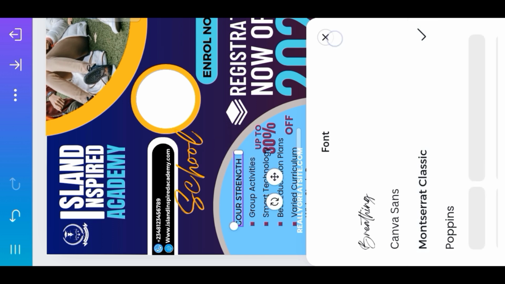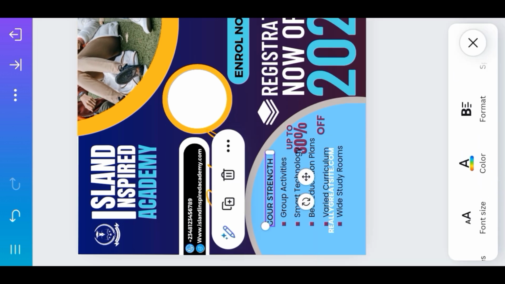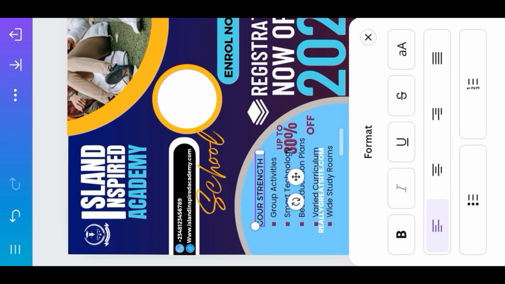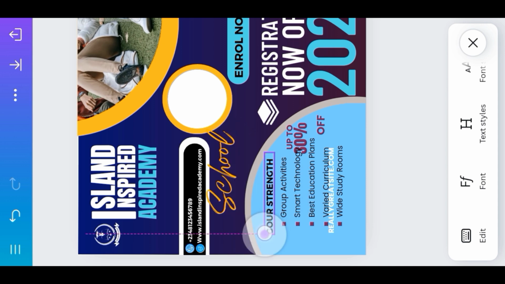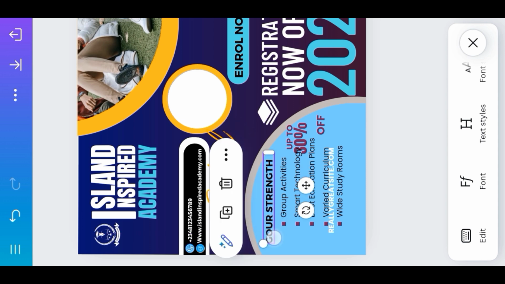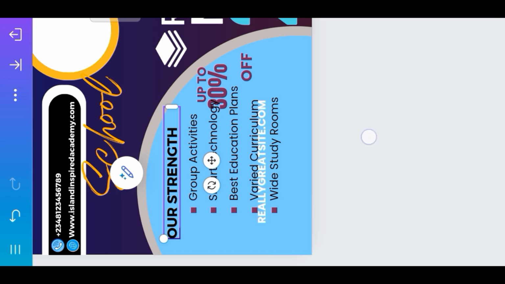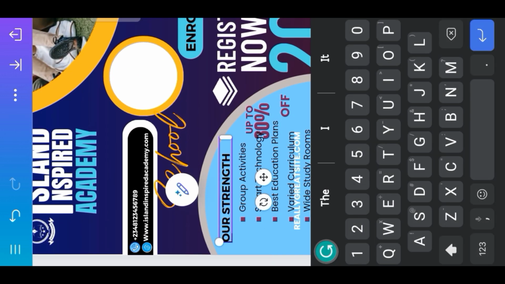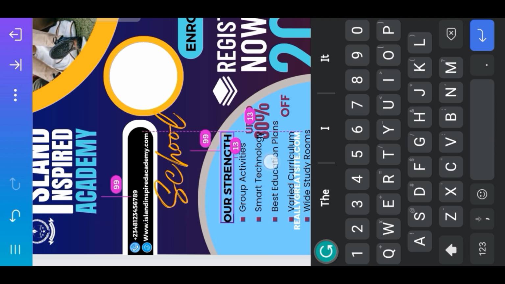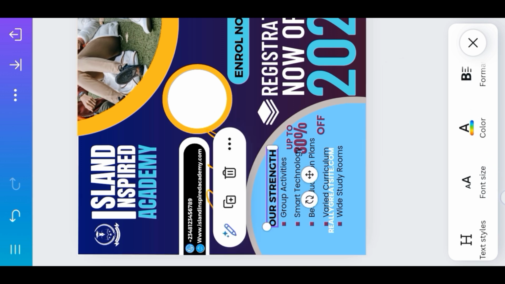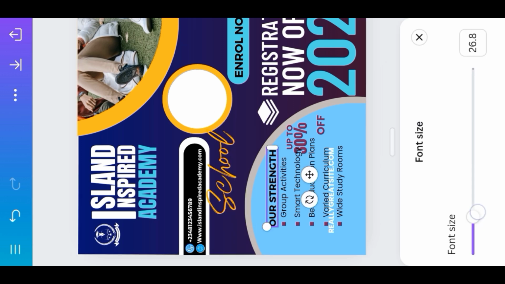Then another thing, I will come to the bottom here. I look for B where we're having format under it. Then I'll click on bold. I will need to increase it a little bit. Okay. I will need to fix it here. Let me decrease it a little bit. The font, let me fix it for 25.